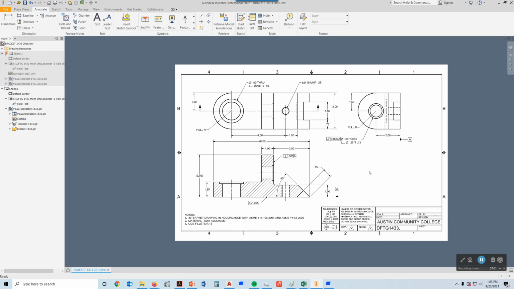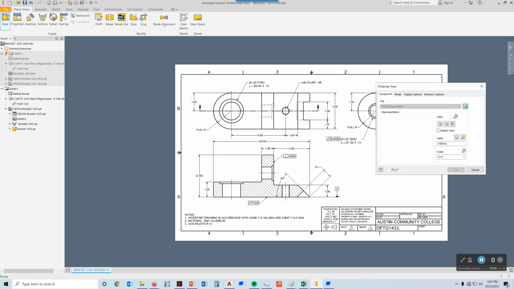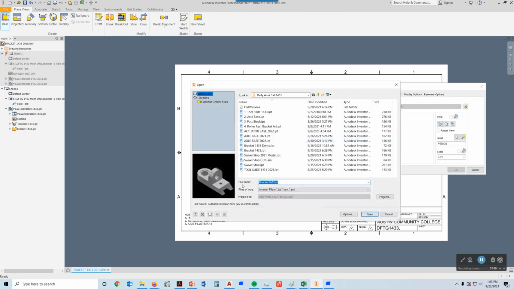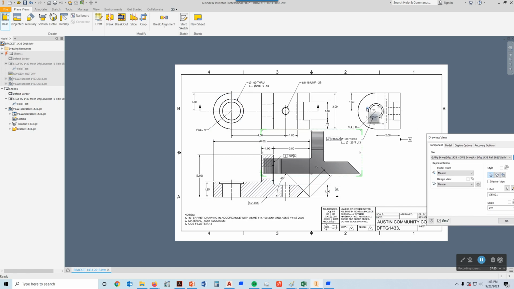One thing I would like to put in here is an isometric view. And I'm going to set the isometric view scale to 1/2 as well, while everything else is 3/4. So I'm going to go to Place Views. And for my base view, I'm going to pick on Base View. And of course, I still want the bracket 1433. I'm going to pick Open. And I'm going to look at my view cube, and I'm going to choose my home view, because I think I had my home view set like that.